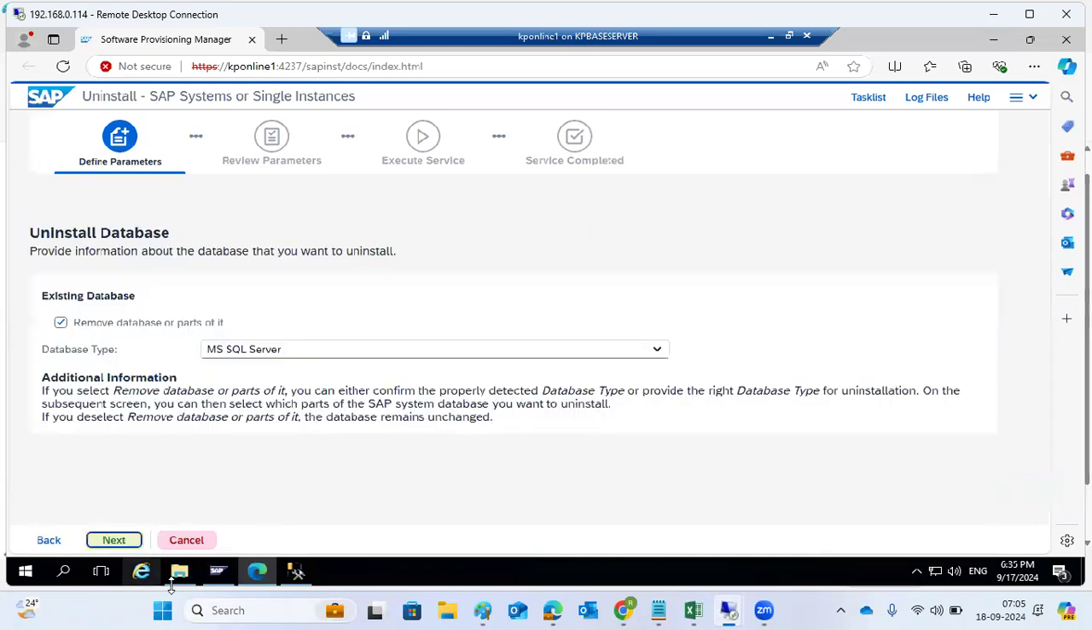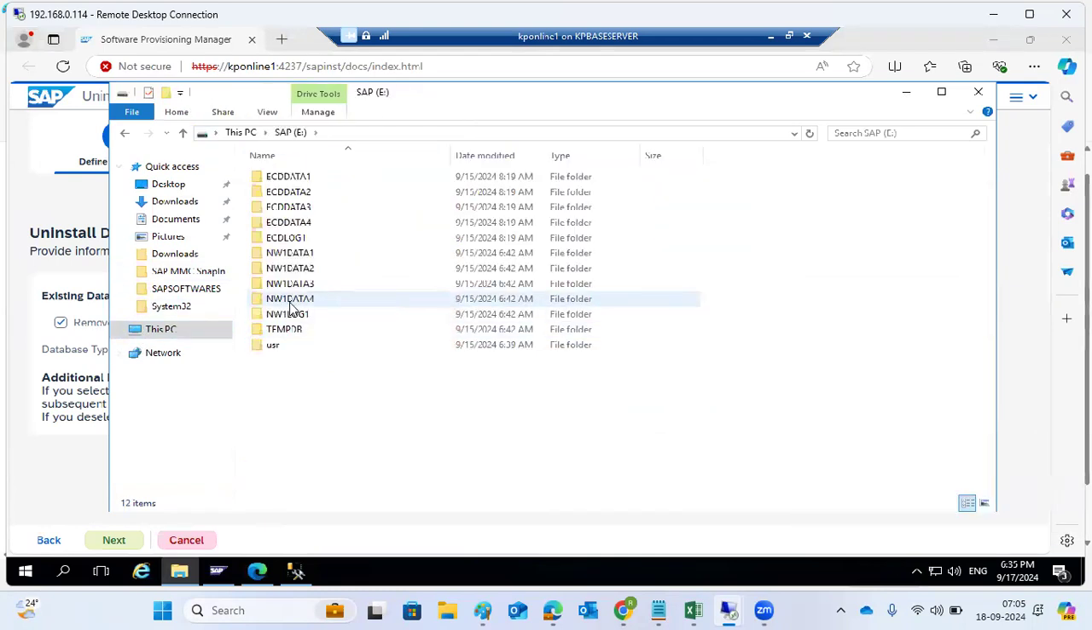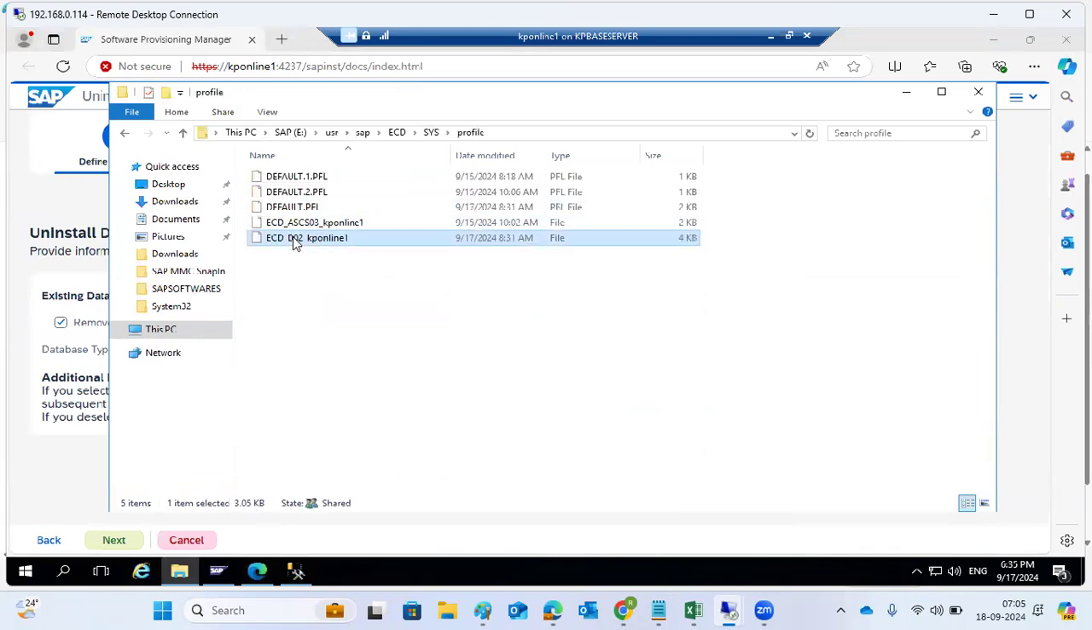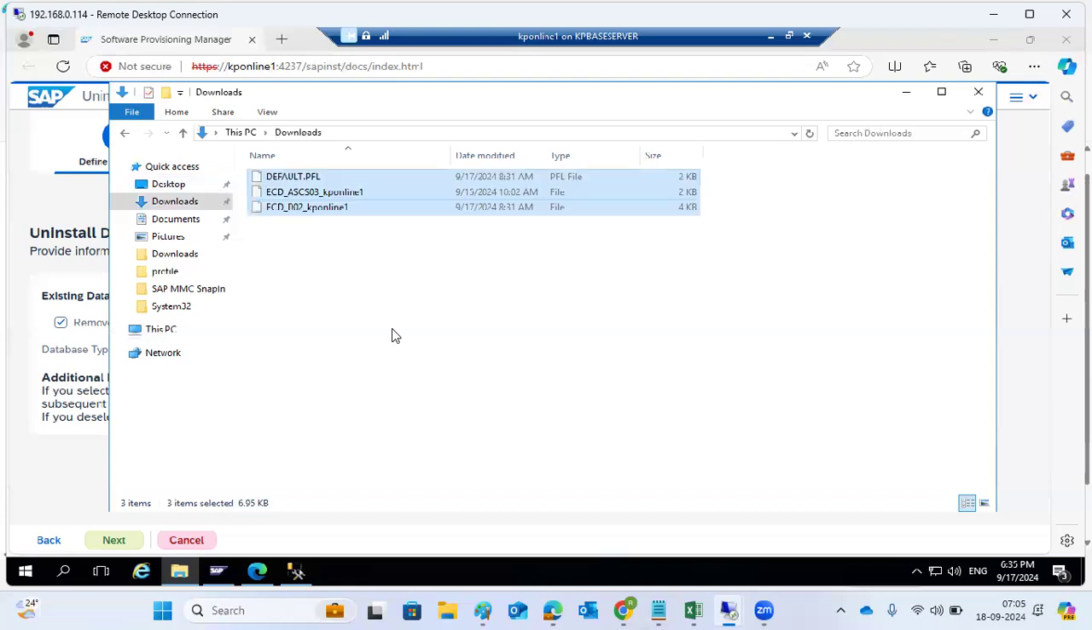Before that, let's take a backup of the profiles here. Yes, SAP, SID, sys, profile. I am taking the backup of these profiles. Backup means copying to another folder, that is the main thing here. I copied it to a separate folder because we configured many things here.